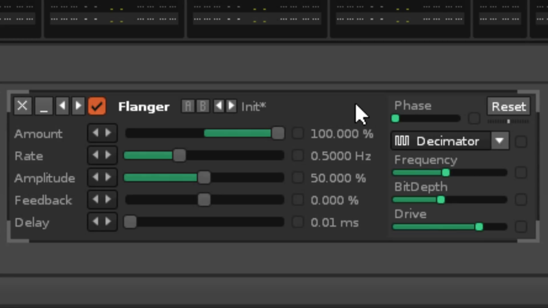Feedback sets how much of the output audio is fed back into the device. Values below zero use a negative version of the waveform, which can result in a somewhat different sound.